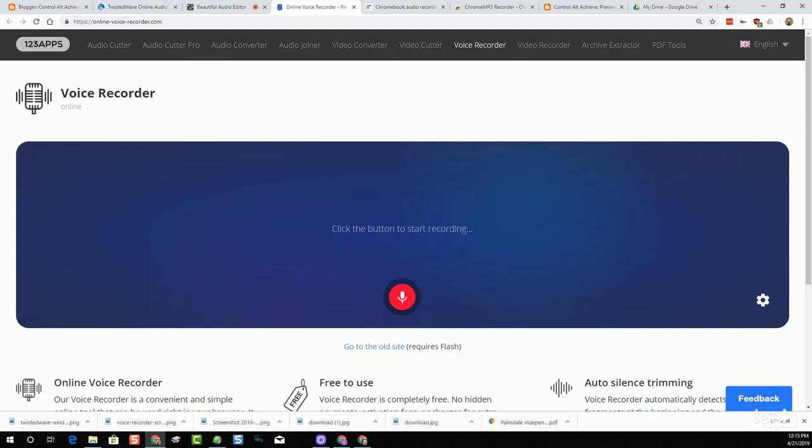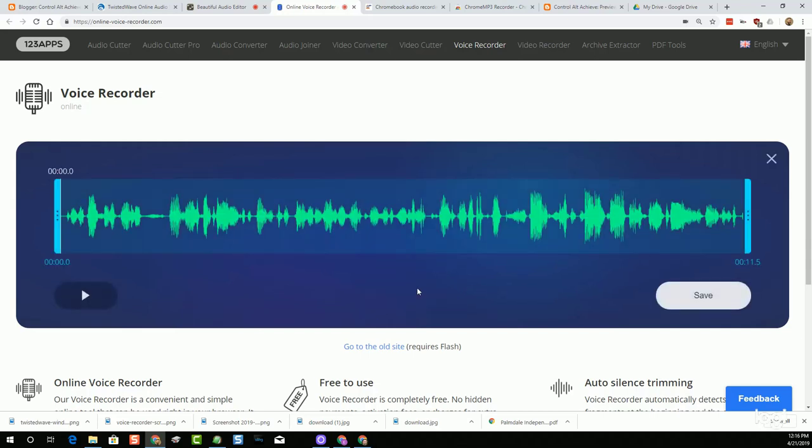Now here's how it works. You want to head out to the site at online-voice-recorder.com and you'll see a red mic button. Just give a click on that to start the recording. You can pause throughout if you need to, and when you're done just hit the stop button. You'll now get a preview of your voice recording. If you need to, you can trim out the start and the end if you got some extra dead space in your recording. And when you're all done, just hit save and an MP3 file will be downloaded to your device. As simple as that.